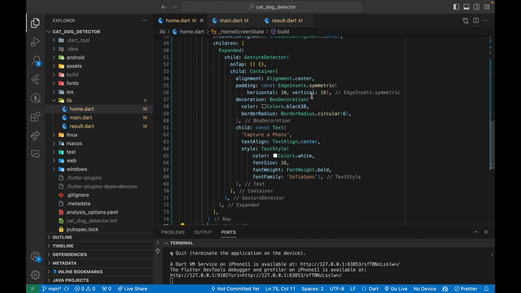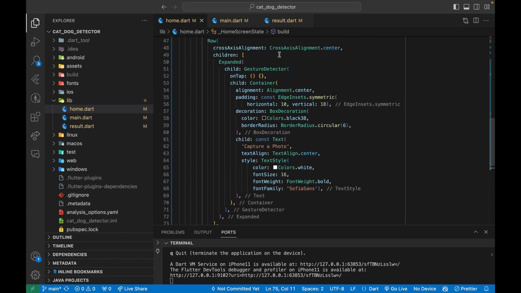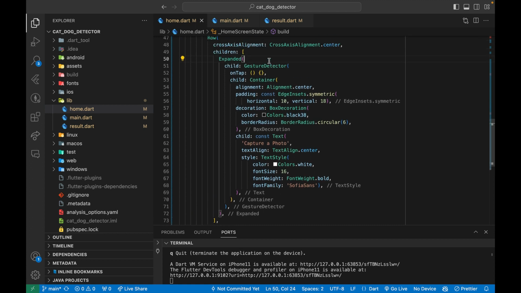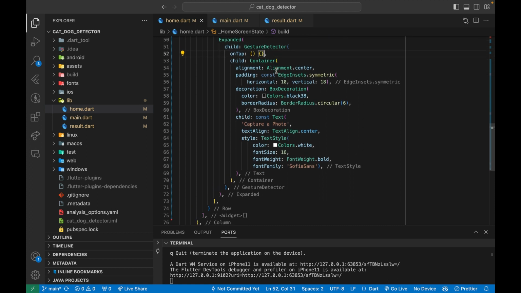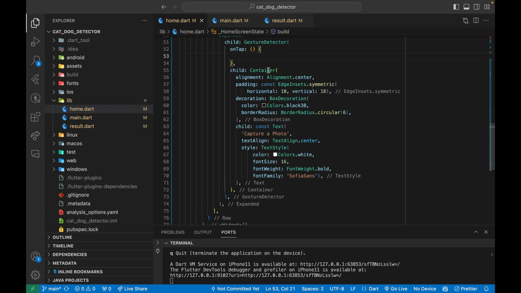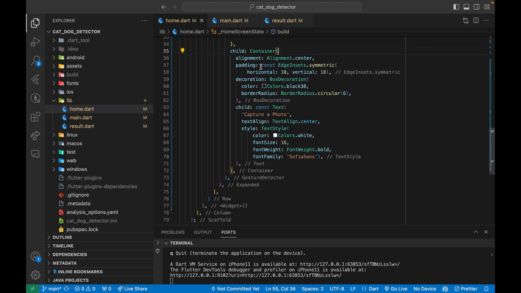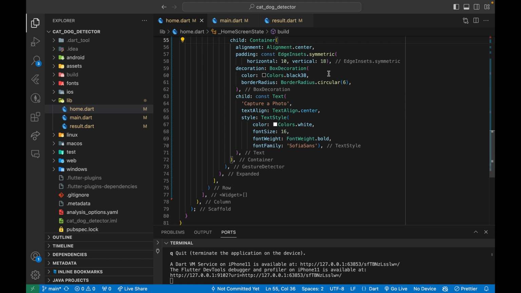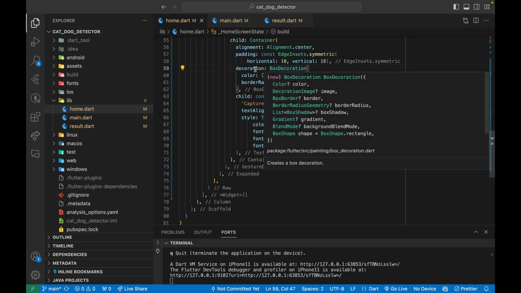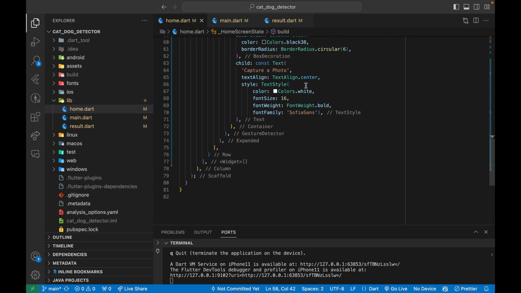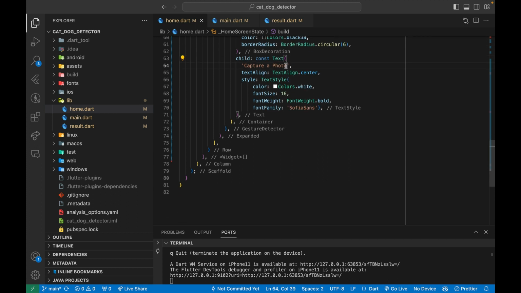So basically I have my button here added, and it's just a simple button, having a gesture detector just for listening for tap events, and a container having a padding of 10 and 18: 10 to the horizontal side, 18 to the vertical side. It has a background color in the decoration property of black 38, and just a simple text widget having capture a photo and added this custom style to it.